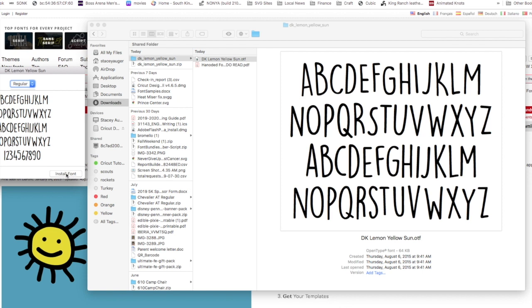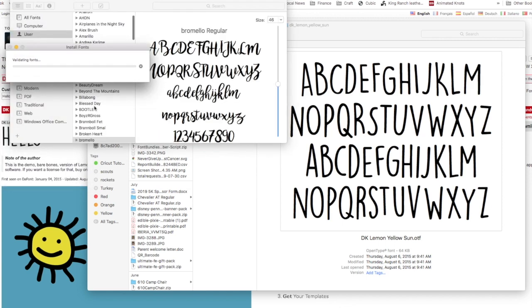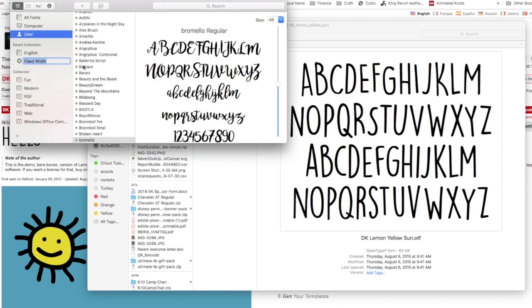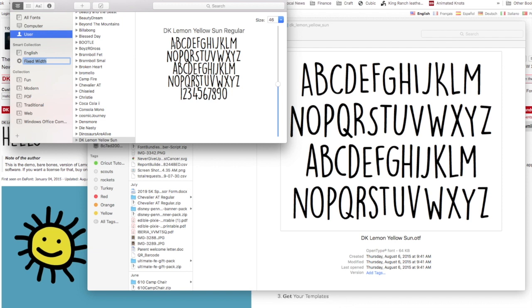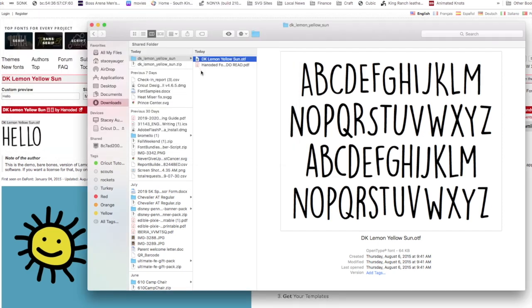So basically I'm going to go here, and I'm going to click install this font, and it is going to place that on. It validates it, and if there were any issues with it, it would let me know. So it has now installed it. It's right here in my fonts, and I can go in and use that in Design Space.